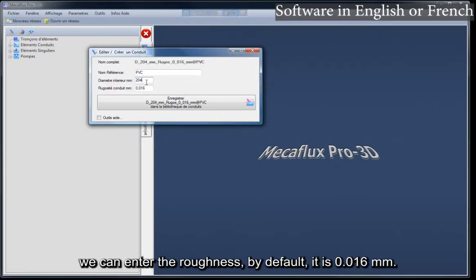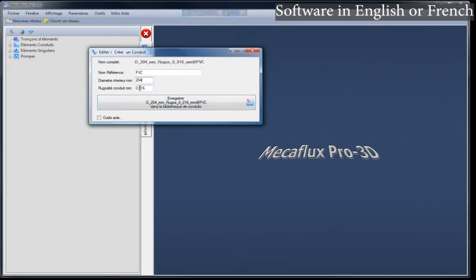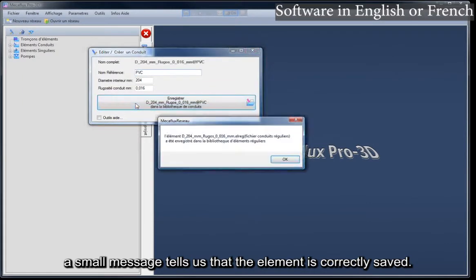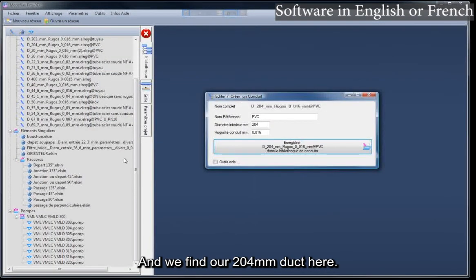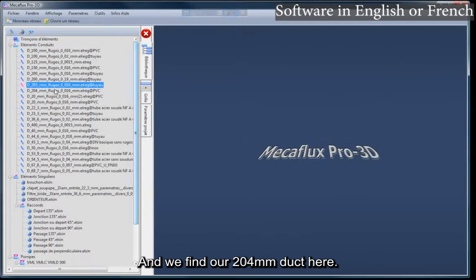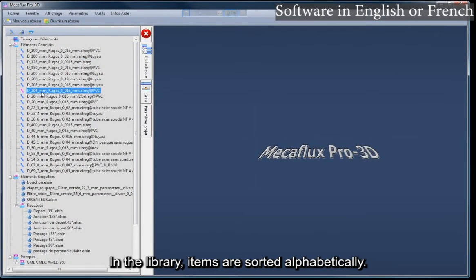We can enter the roughness. By default, it is 0.016 mm. And a reference name. We click on Save. In the library, a small message tells us that the element is correctly saved, and we find our 204 mm duct here. In the library, items are sorted alphabetically.